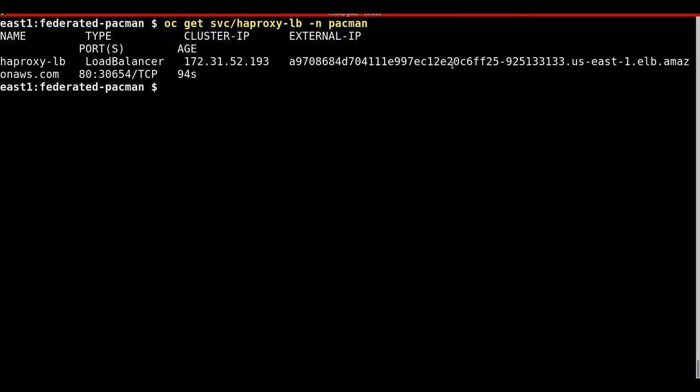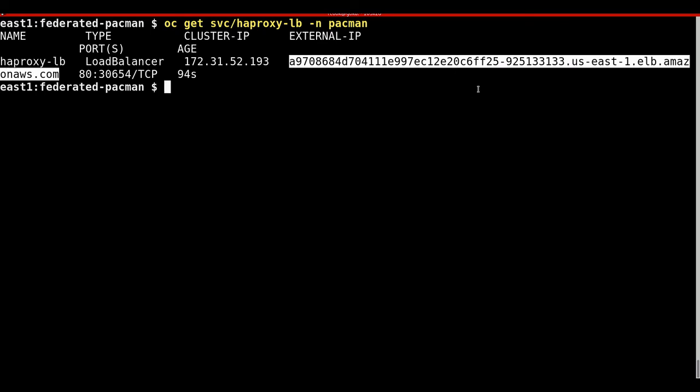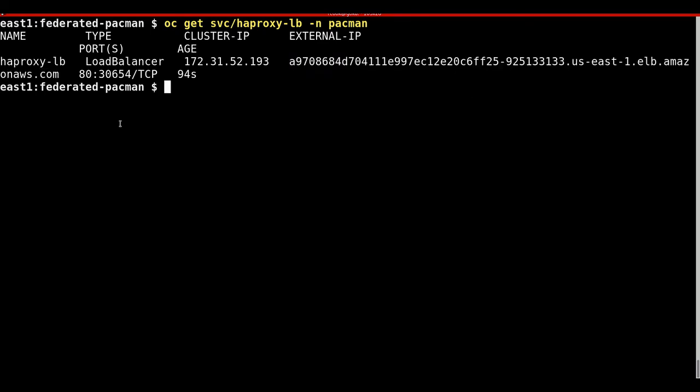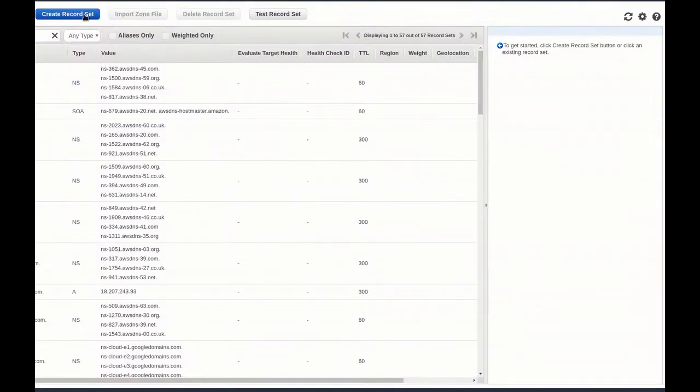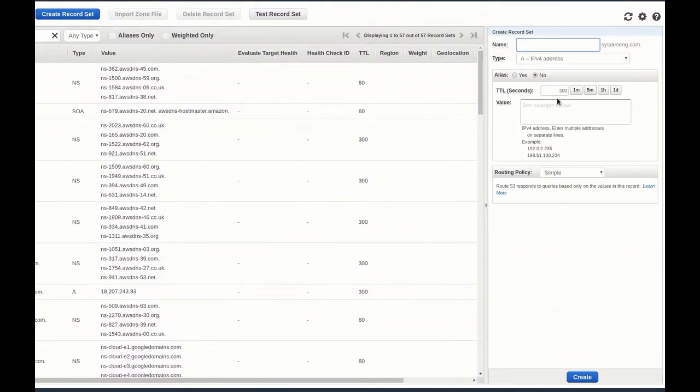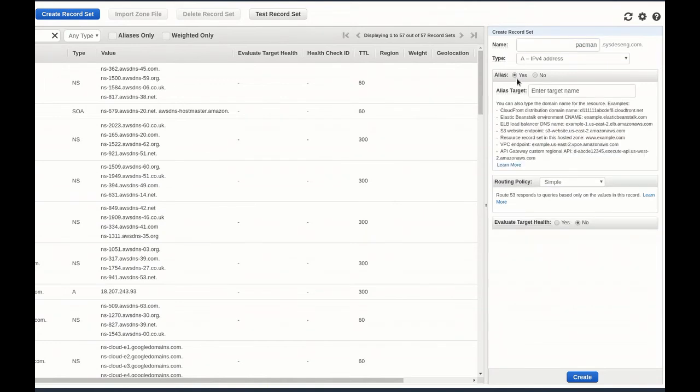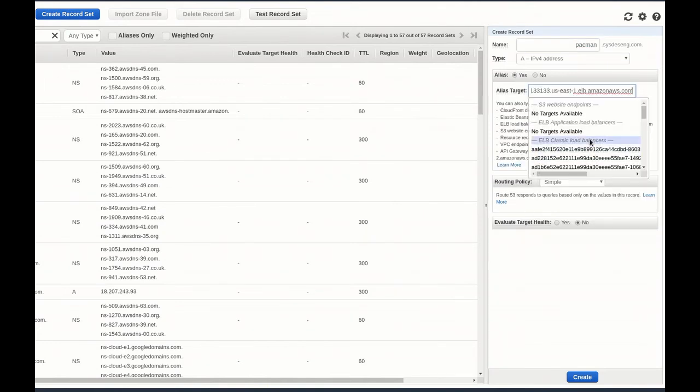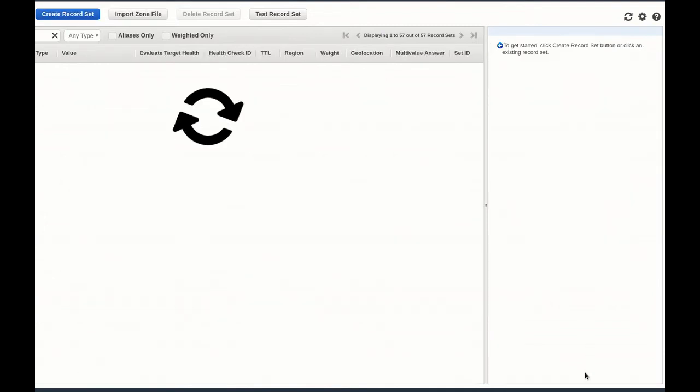We need to know the value of the ELB associated with the HA proxy service. The next step is to go to Route 53 and associate an A record with our FQDN of the Pacman application, pointing to the ELB that was just created.